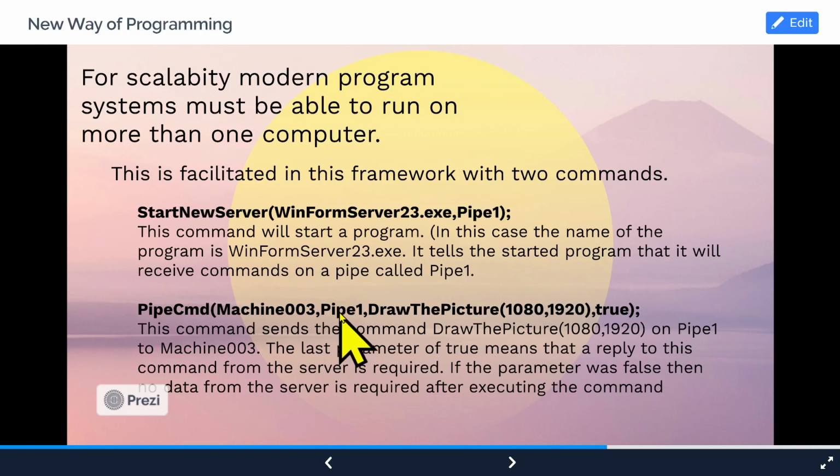And then, of course, the next parameter is the name of the pipe. The third parameter is the command that's going to be sent. In this case, there's a typo here. This draw the picture 1080-1920 would have to be in square brackets or quotes, because otherwise the command will get confused when it hits this comma and this close parens. The last parameter is true or false, and this is whether or not a reply is required from the server after executing this command. So this is a way of passing data back from the server.